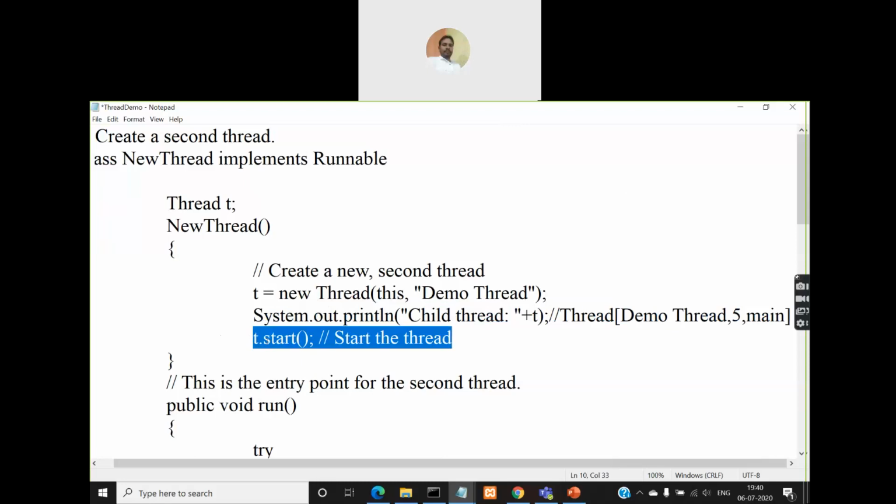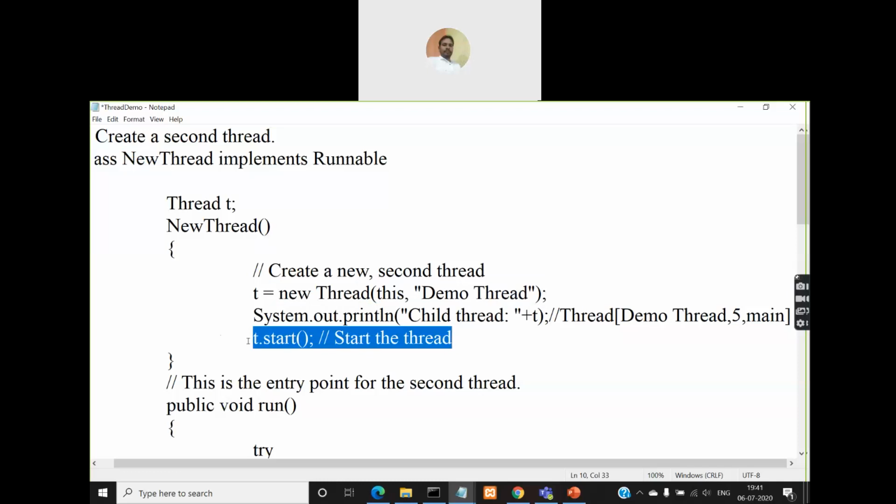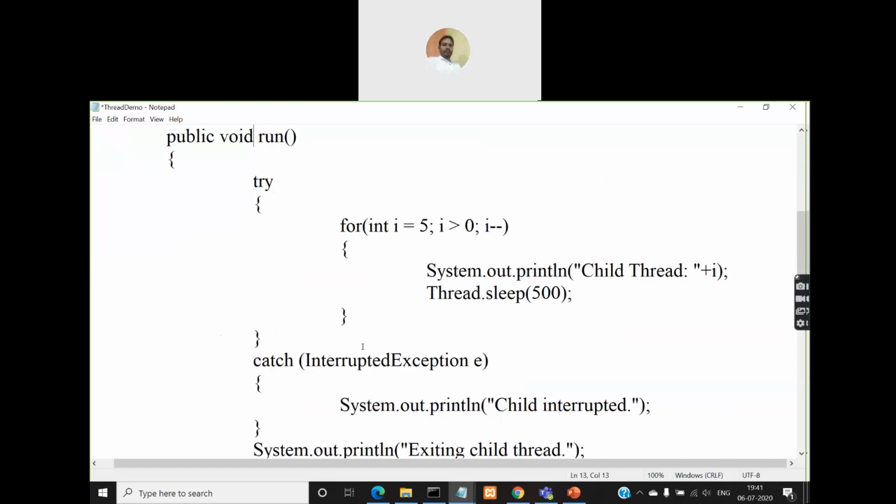Because the start method is not part of our class. It is not a member of our class. It is a member of the Thread class. So we require a thread object. We have already created a thread object in the previous statement. Now using that thread object, you just make a call to the start method. The start method in turn will call this run method. In the run method, you have written the logic for thread implementation.